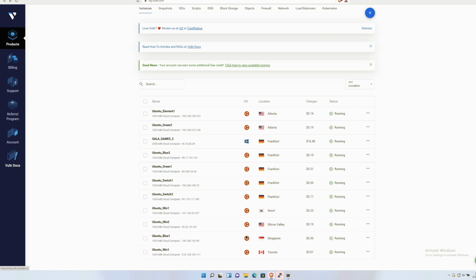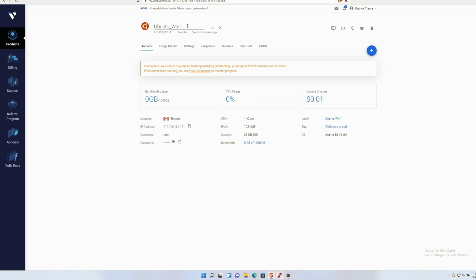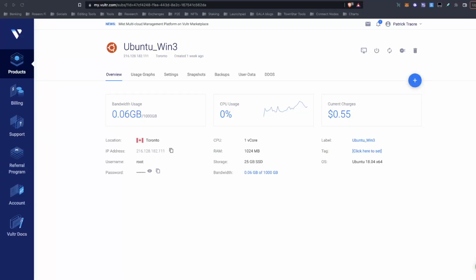The server has just completed, and you can see here at the bottom the Toronto server is the one I just installed. It is now running under status, and I need to rename this because I forgot, late last night I actually already created two of these. Once you click into it, at the top you can change the name here.